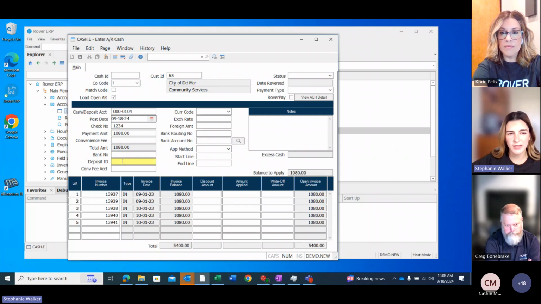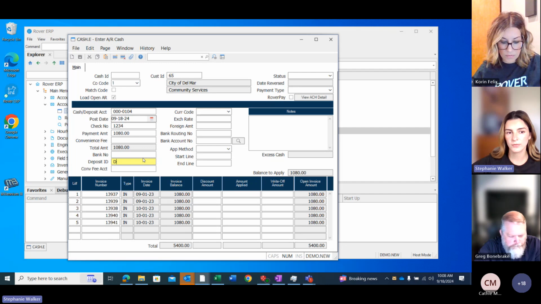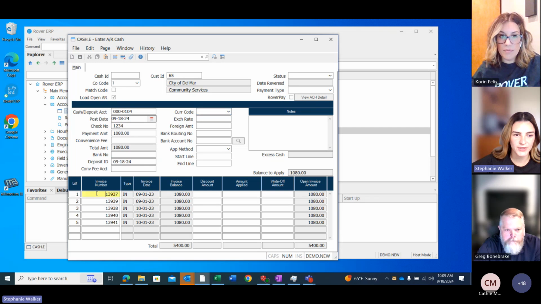Kathy, did we need a deposit ID? If you will be using, we're not going to touch on it in this class, but there is a bank reconciliation screen. So if you will be using it, I would recommend entering a deposit ID. A lot of customers will use the date as the deposit ID. So Stephanie, if you just type in the letter D for me and press enter, it will load in the date for you. Perfect.